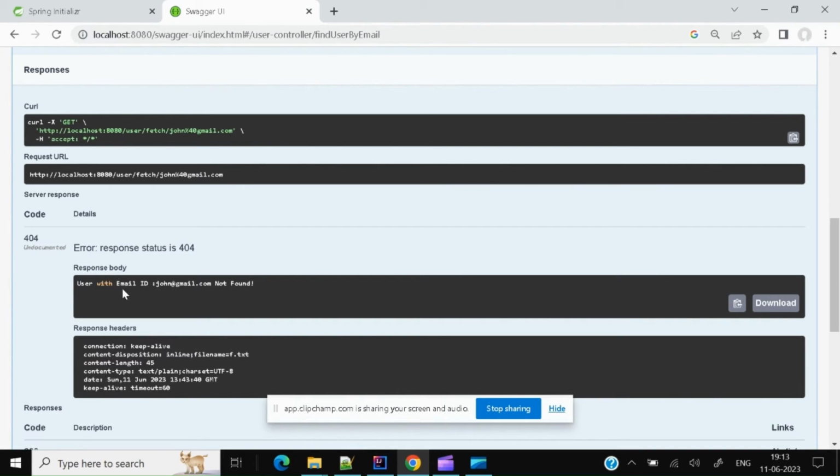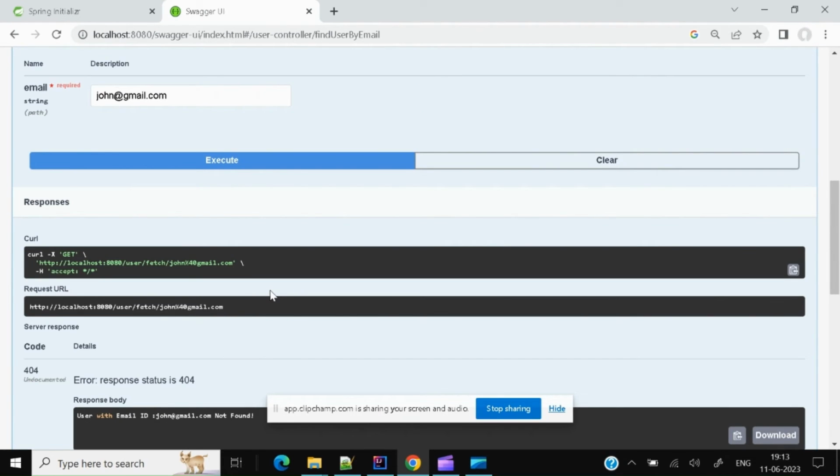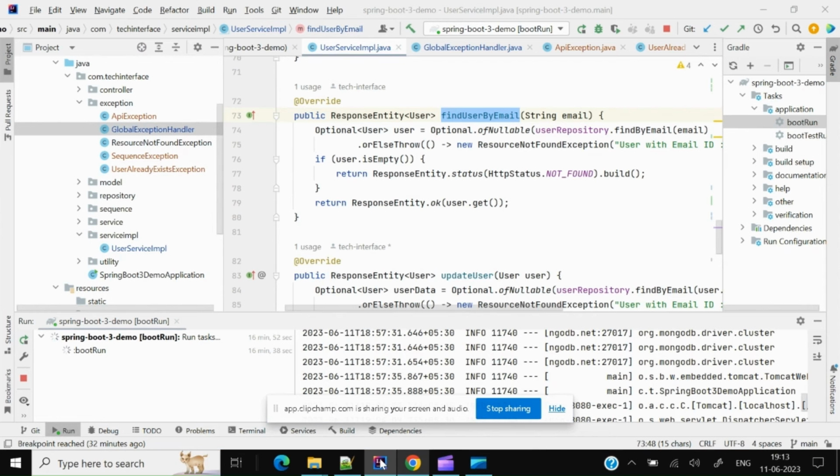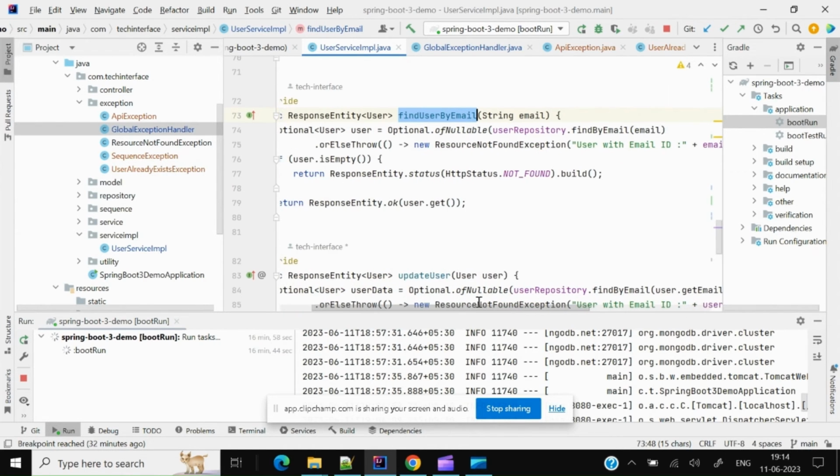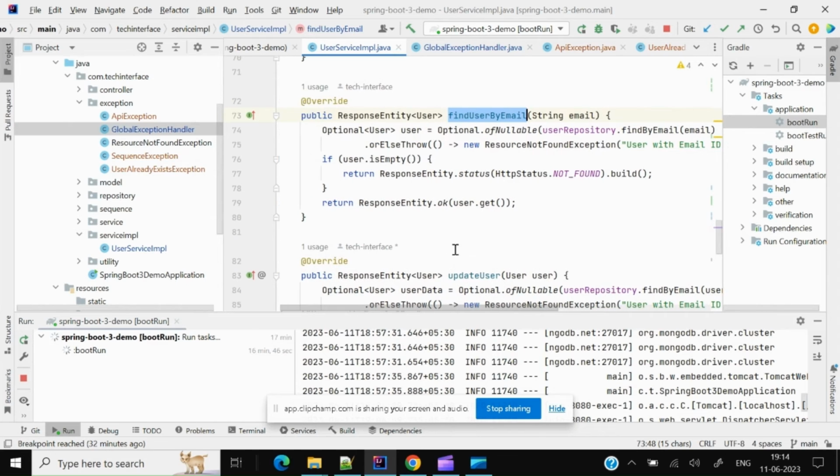The user with the email ID John is not found here because there is no user that exists with that. That's how it works, because I clearly gave it resource not found, and it shows user with email ID not found. So this is how it works, and you can create any number of custom exceptions that you want.